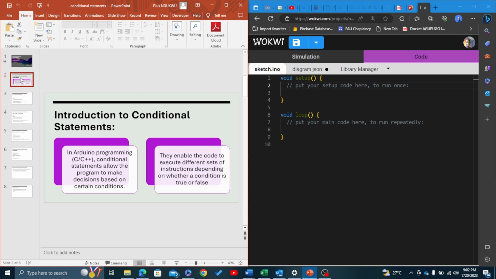if I'm given either rice or beans, then I do something. So I can do something with those conditions. So that's what conditional statements are. They enable the code to execute different sets of instructions depending on whether a condition is true or false.